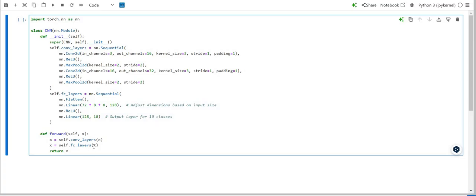And you will have input here, and here we have output. The input is a 3-channel image, and the output is a vector of size 10.